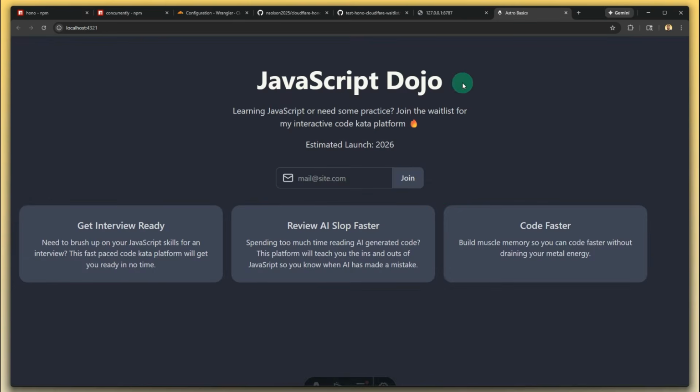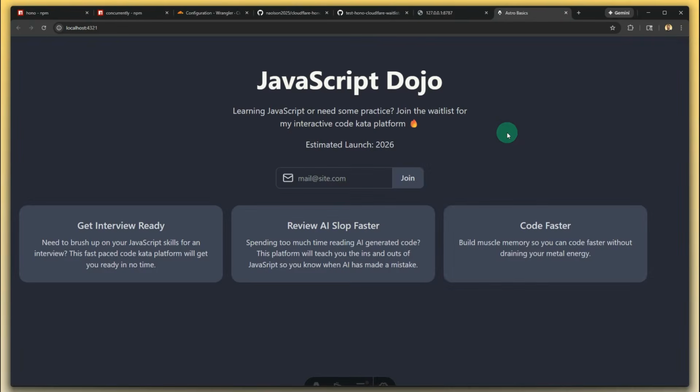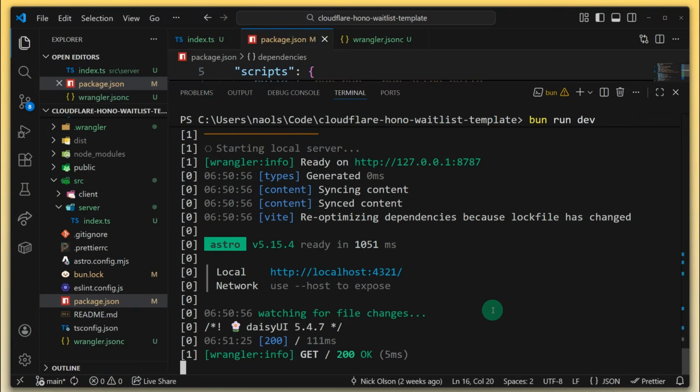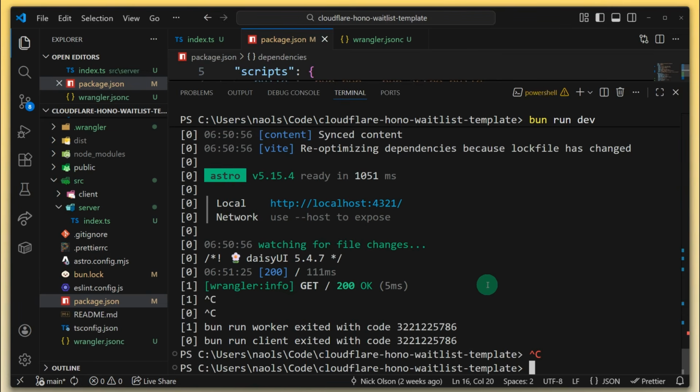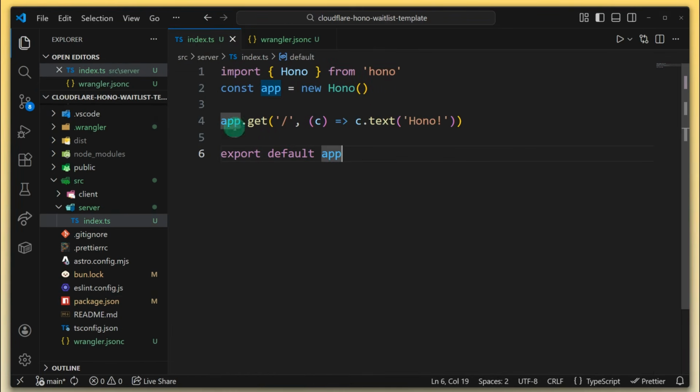Okay, so there's our front end looking good. Jump back over here and click on that, and there's our back end, our little Hono. All right, sweet. So everything is looking pretty good. So we can run our front and our back end at the same time now, but our front and back end are not actually connected together. They're not interacting with each other. So let's kill that server and take a look at our Hono server.